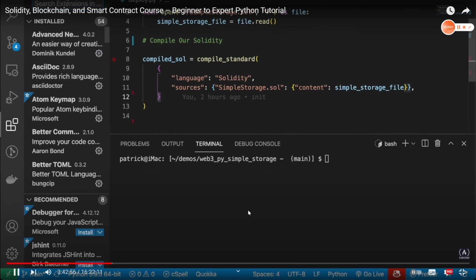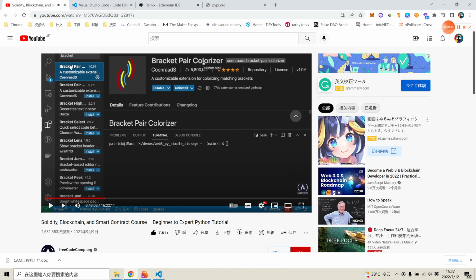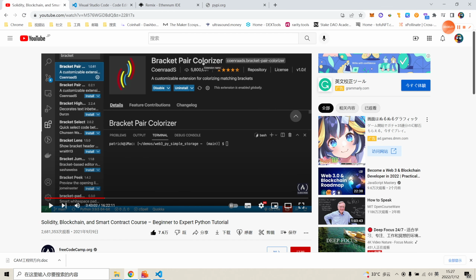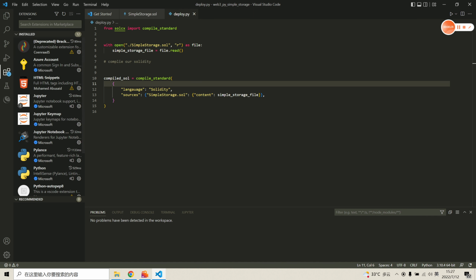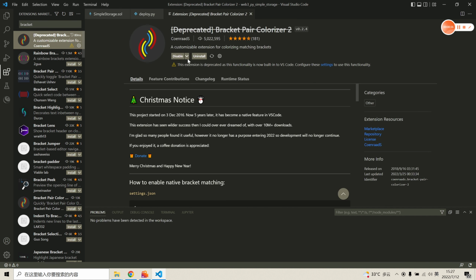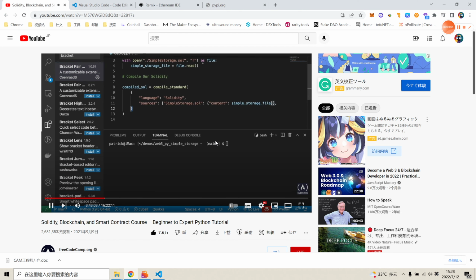In these fun colors. If we go down to extensions and look up bracket, you can add this bracket pair colorizer, which will help make the brackets look a little bit nicer, kind of as you see here. You can search for an extension called bracket, which gives curly braces different colors.